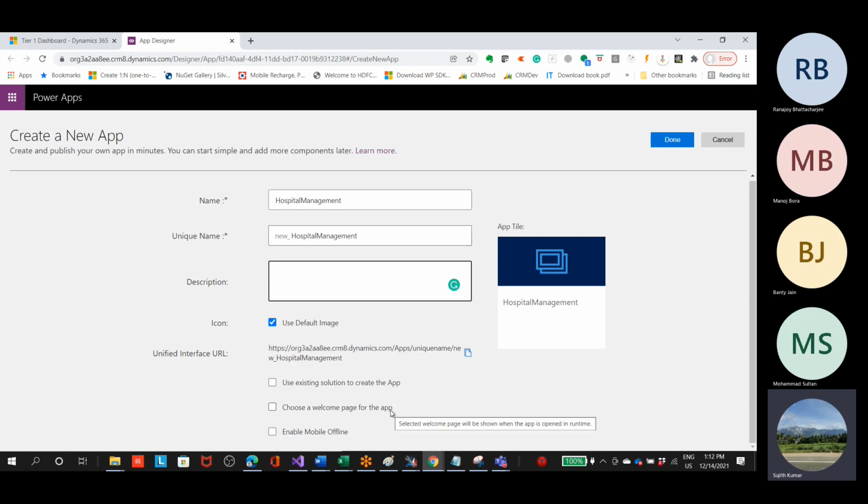Then there is something coming here, whether you want to use an existing solution to create the app. If you have a solution, yesterday we talked about solutions, we created one solution called Sprint One. If you wanted to add those things into this app, you can consider that as well. Whatever is there in that Sprint One solution, if you wanted to add into this app, you can select that. Otherwise, you can leave it and add whatever we are looking for to include in the app. Okay.